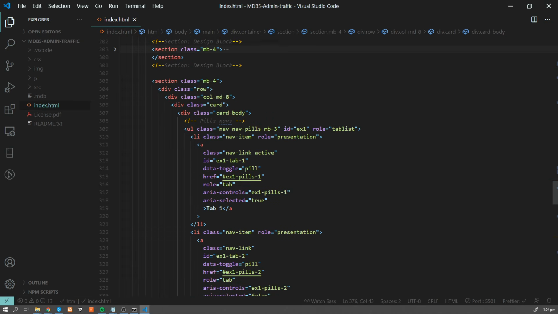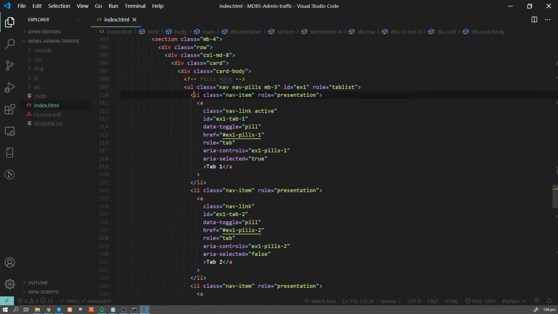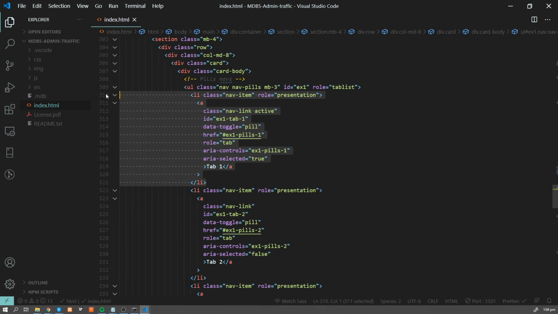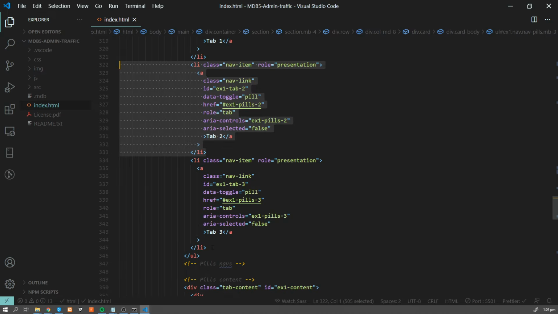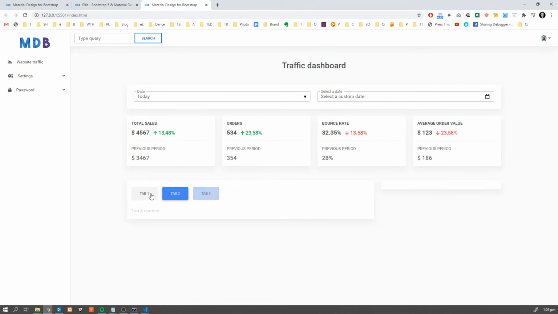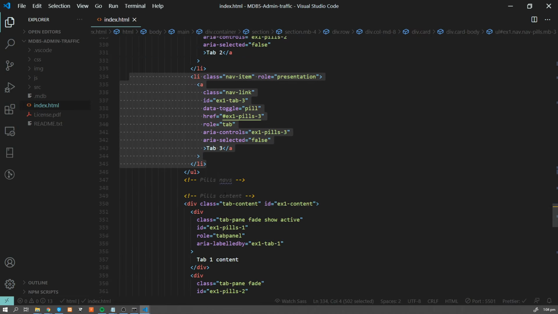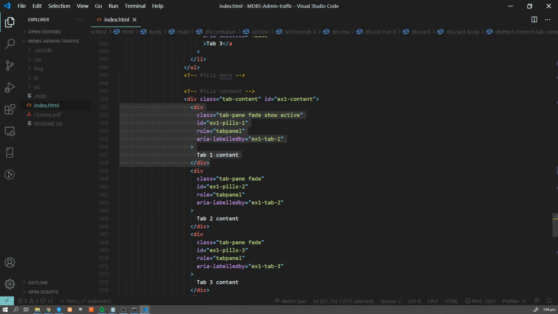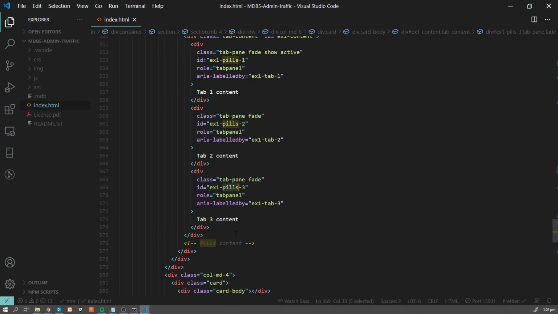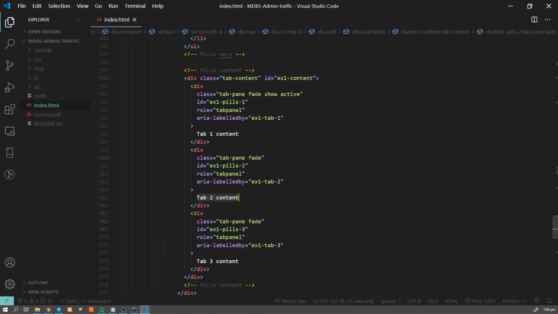and let's have a look at the construction. So as you can see, it's not complicated. We have these anchors over here, which are responsible for these buttons over here. And we have also these placeholders here, these divs. We have different IDs and attributes like this. And here is the content for corresponding tabs.